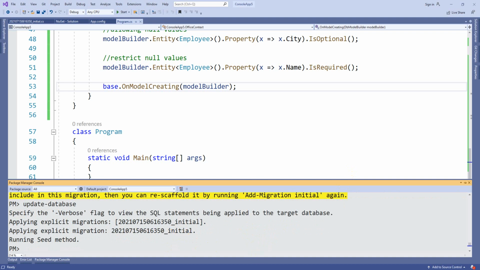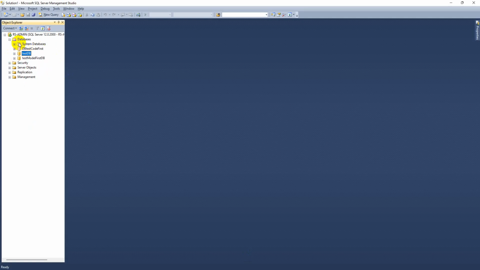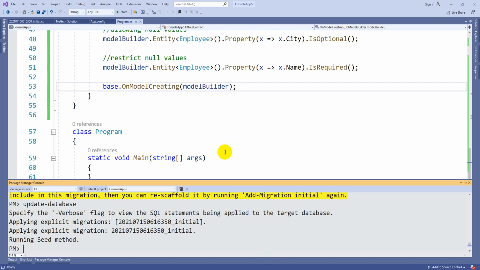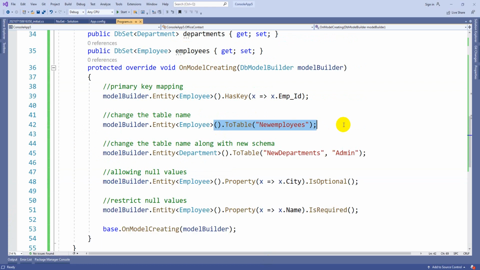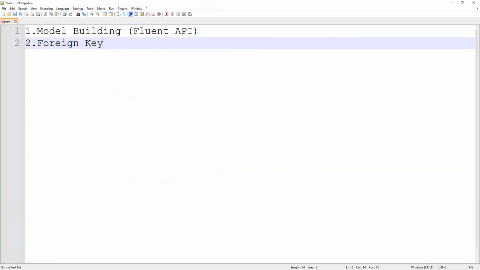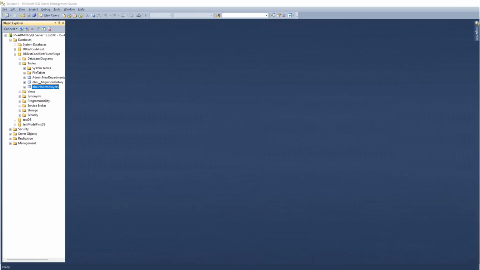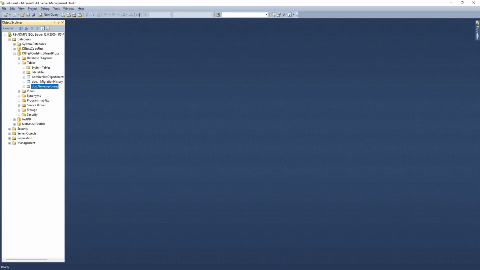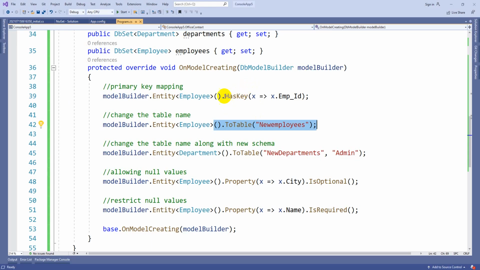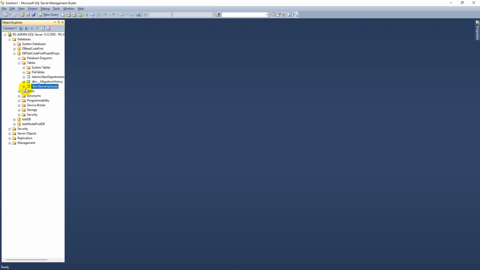Yes. Now we can go to this database and refresh the databases folder. Then you can see the db test code first Fluent API properties. Here if you open the tables, you can see two tables. One is new employees, because here we mentioned to make the table name as new employees, so you can see the table name new employees. Coming to the second attribute, inside this you had created a primary key column on emp id. Let's check whether it is done or not.